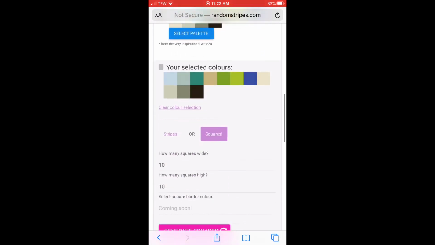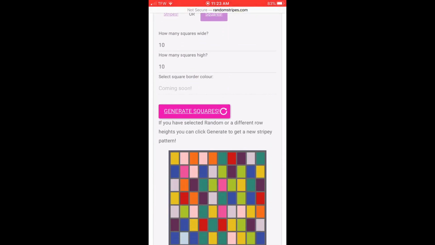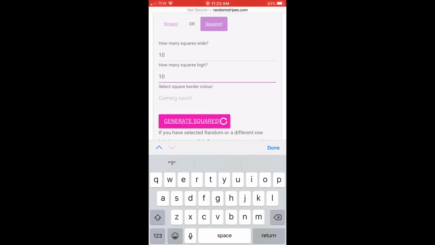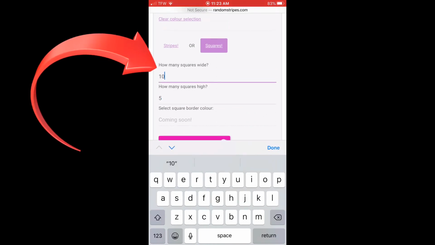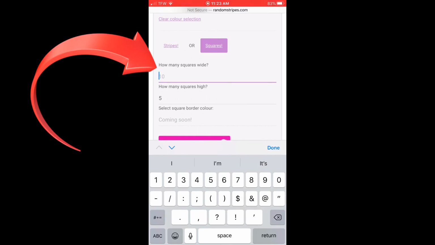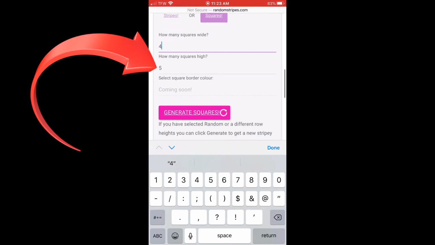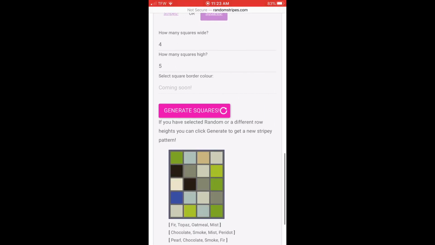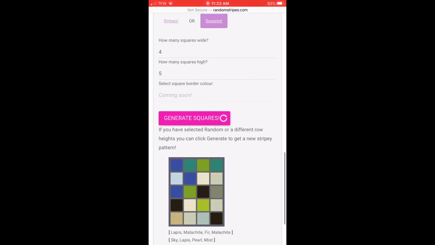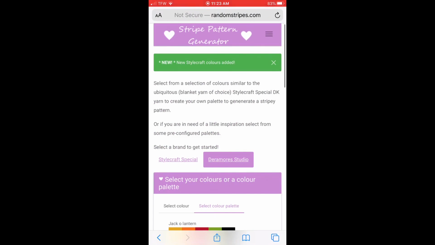So those are my selected colors. Oh, now I've changed to that. So there's a whole new pattern. And up here you can also change how many squares you want. So let's change this to 4 squares wide and 5 squares high. Let's see how it changes. I could play with this all day.